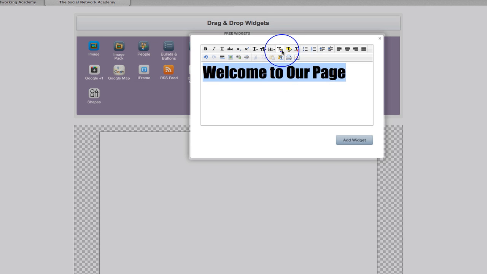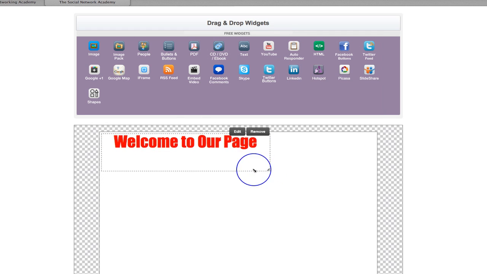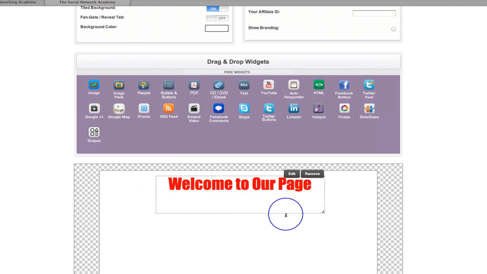We're going to do that in a second, and then we can go down and we can actually colour this. So it's a general basic WYSIWYG editor. You can do whatever you want and then add that widget to the page and simply drag that across like that, and boom, stick that in the middle, and there's your text on your page. Okay.